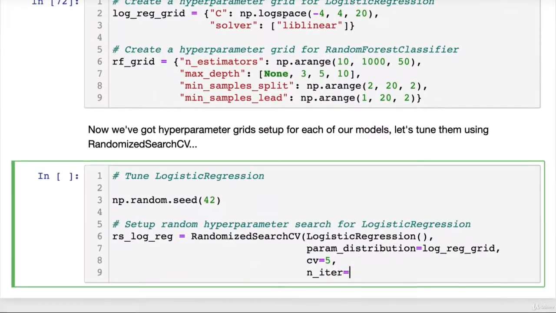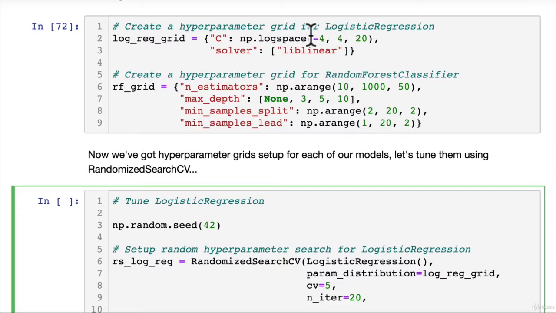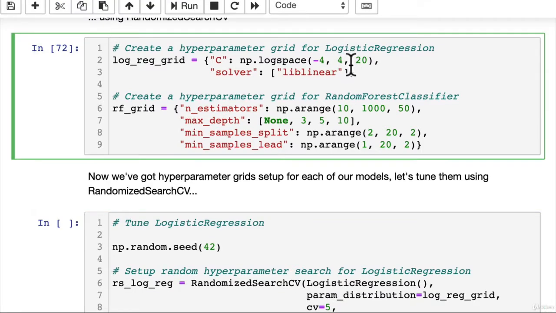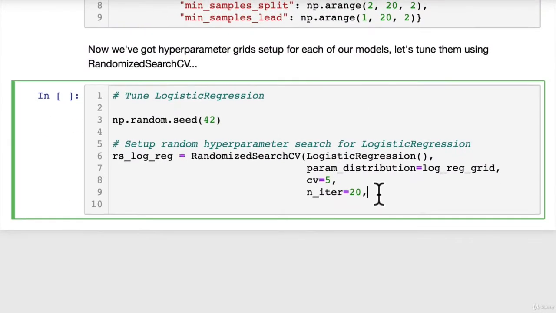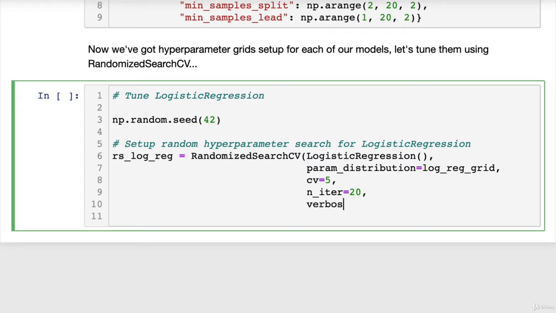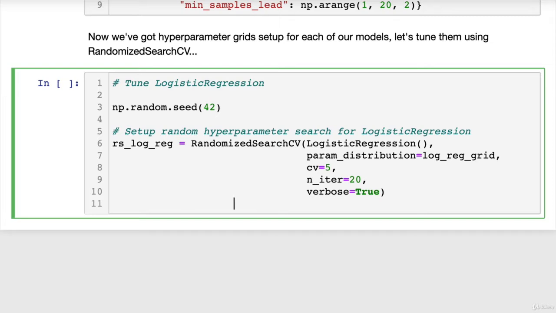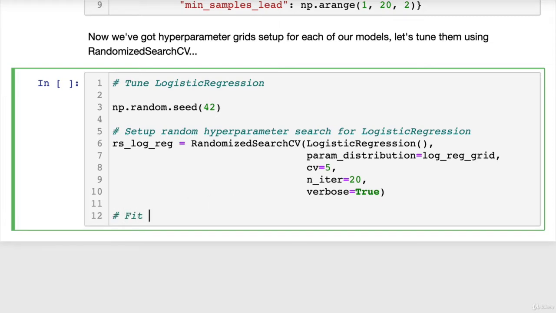Number of iters equals 20. That means we're going to try 20 different combinations, which I think will be every single one of them because we've only got 20 different values for C here, but that's okay. So we're going to go verbose equals true, which just means it's going to output a few things for us. Now with that, we can go fit random hyperparameter search model for logistic regression.